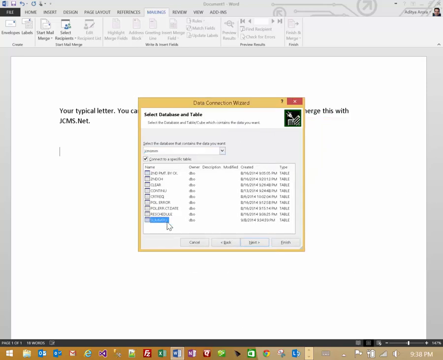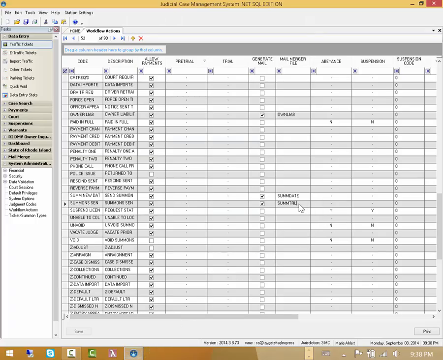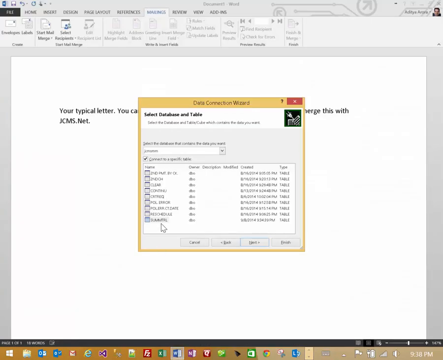And what do you know? There is our sample table, SUMTRL. That's exactly what we had. Let's go take a look at that in the other application real quick. What do you know? There it is. SUMTRL. So the data was put into Microsoft SQL Server, and now it's ready to be merged with Microsoft Word. So we'll go ahead and say for summary trials, merge with this data.